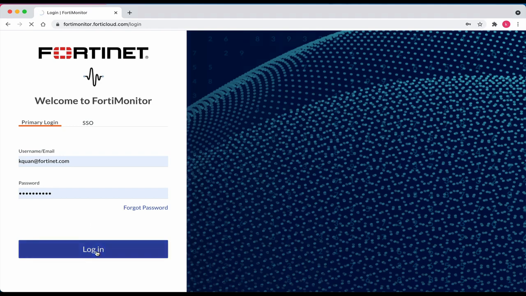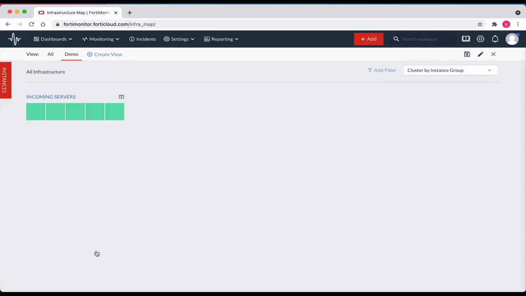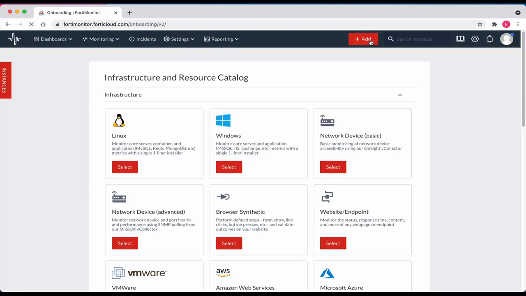Log into your FortiMonitor account. Click on the plus add red box here. Scroll down a bit.